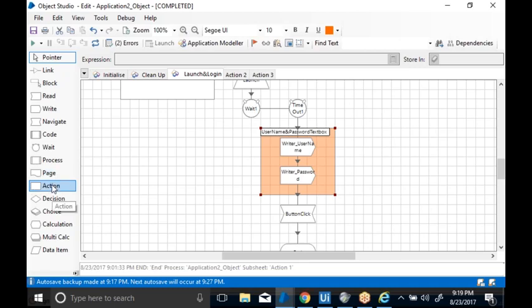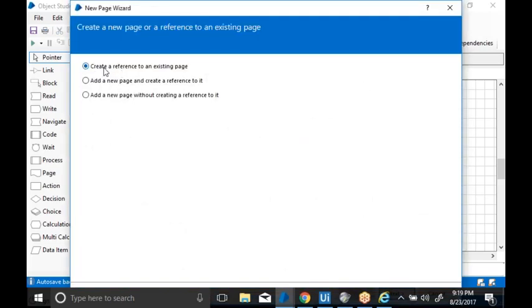And again, if you see one example here, if you drag and drop, you can create a reference to an existing page. Already you have some pages, and click next.